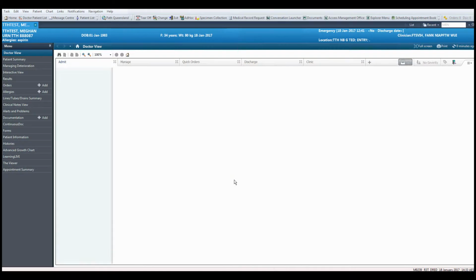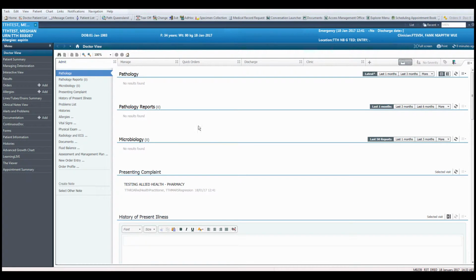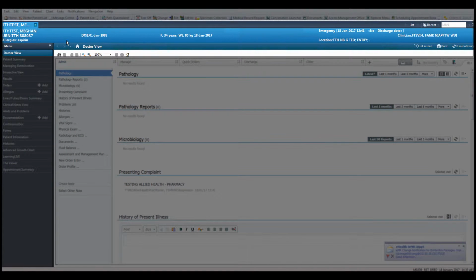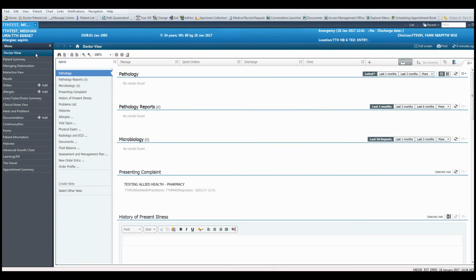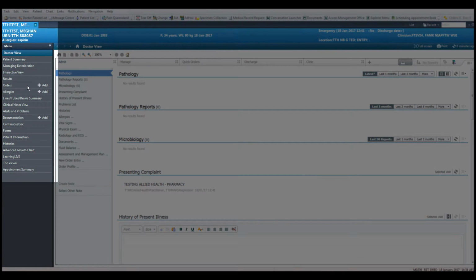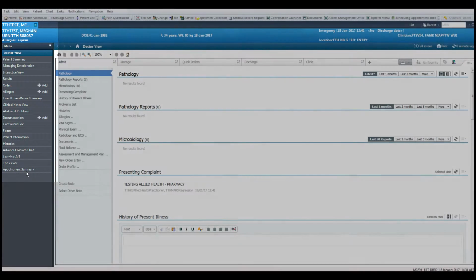The patient's chart has now opened. The banner bar appears across the patient's chart. It indicates key patient identifiers such as the patient's name, URN, allergies, sex, date of birth, age, location, clinician, and encounter type. The menu runs down the left-hand side of the screen. Each bar will take you to a different page in the patient's chart.